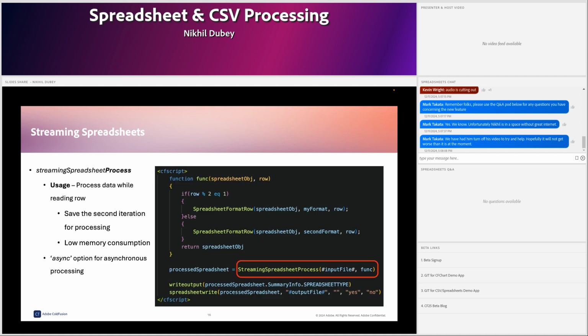the next method is the streaming spreadsheet process. This will basically allow you, while you are reading the data row, to process the row during the read itself. It will save you the second iteration for processing, and with ultra low memory consumption. So here in the screenshot, you can see I am defining a function wherein the odd rows I am formatting with one struct, that is my format, and the even rows I am formatting with a different struct, that is second format.